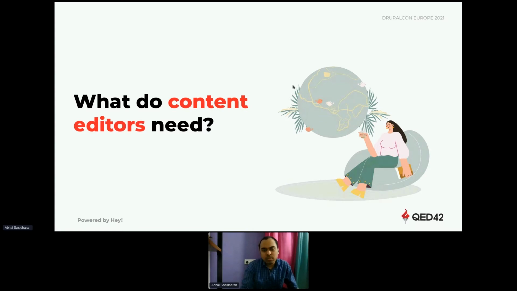So coming to what content editors need: I'm a content editor, and I will put down some points, and please share your thoughts on it in the chat section as well. What I need is more control on my content. I need an intuitive UI and better media management. I need faster turnaround times, which means I don't want to be dependent on the dev team for making changes. So I need my content authoring experience to be flexible.